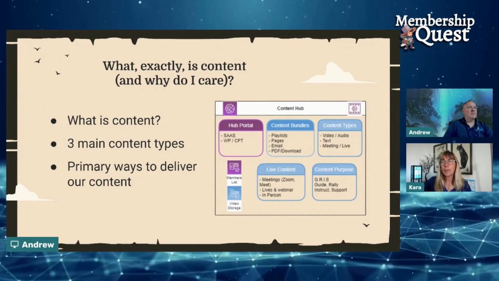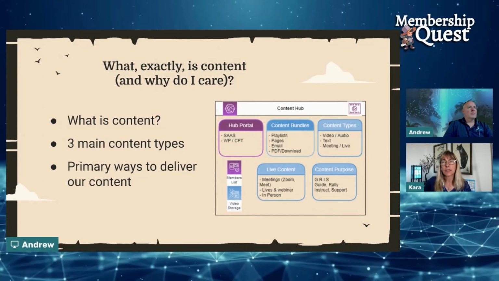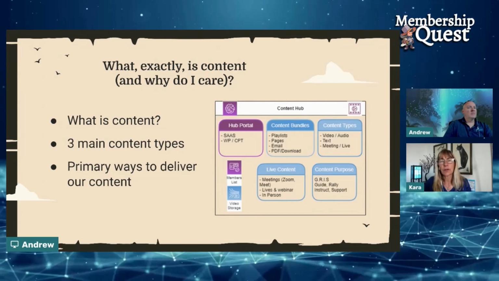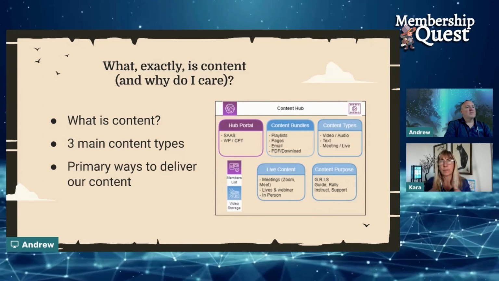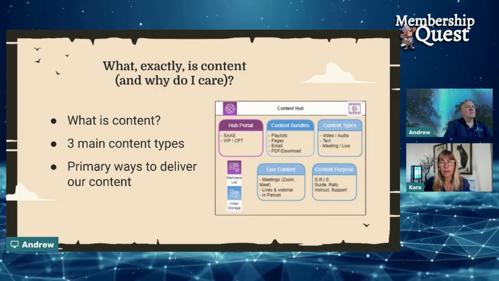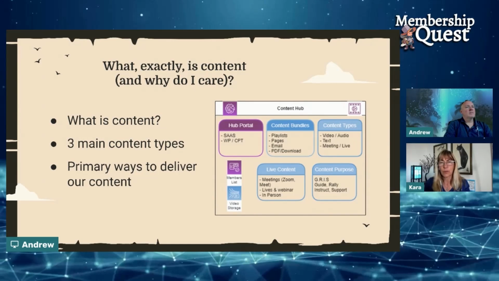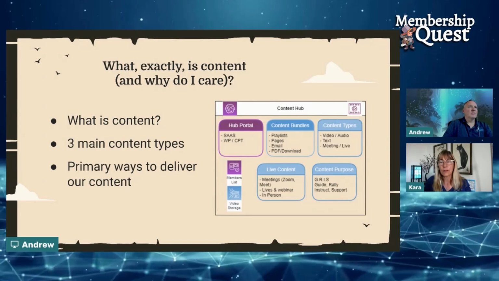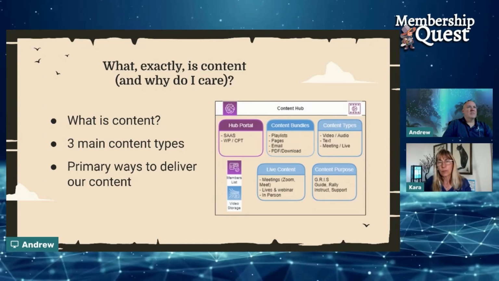And then primary ways to deliver our content. I mean, back in the day, everything was written, and it was email, or it was a PDF or an ebook or something like that. Nowadays, content is all of that. It's web content, it's social posts, it's written, it's emails, it's that kind of thing. It's also the videos and the ways to deliver those.